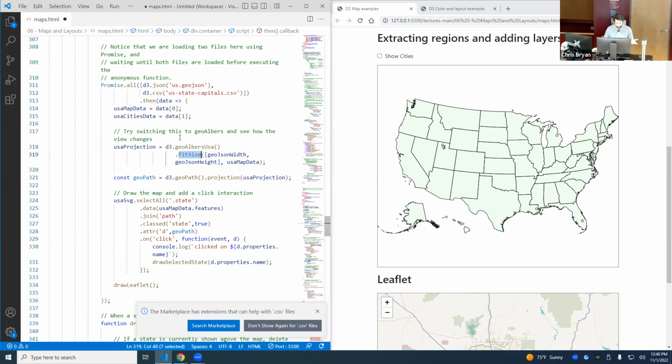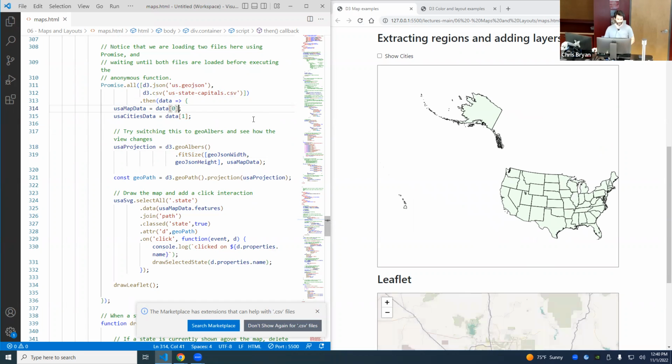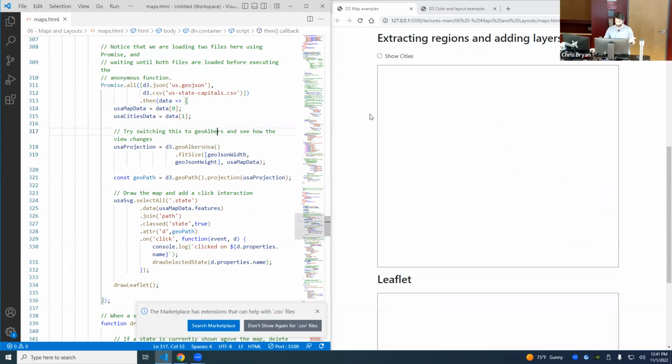I have a comment here: try switching this to see how the view changes. Okay, let's try that. See what it does. If I save that, and we change this from GeoAlbers USA to GeoAlbers non-USA, now the data is going to be a little bit different. This is interesting, right? If I go back, put the USA back, and save it.